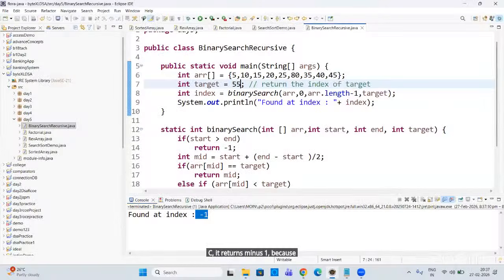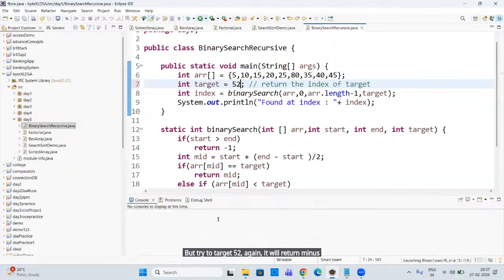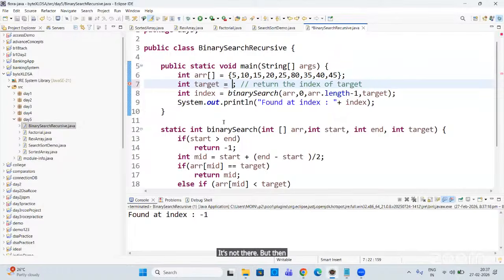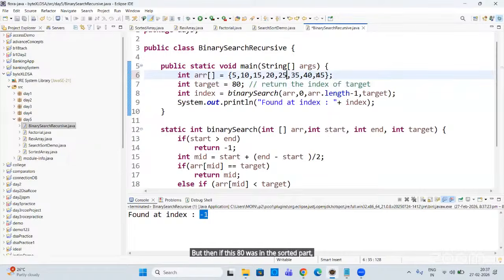So if I try to target 55, see it returns -1 because 55 is not there. If I try to target 52, again it will return -1 because it's not there. But then if I try to target 80, see it returns -1 again, although 80 is there. But if this 80 was in the sorted part, then of course it will return the index 8.